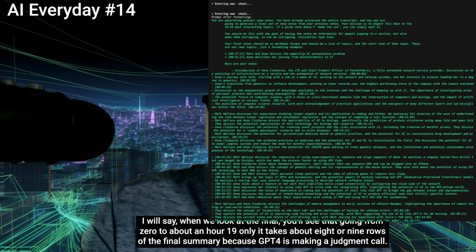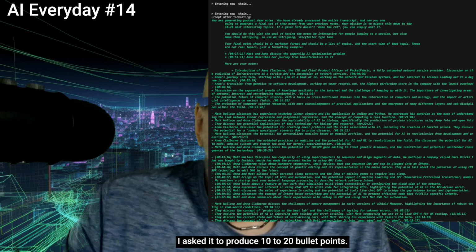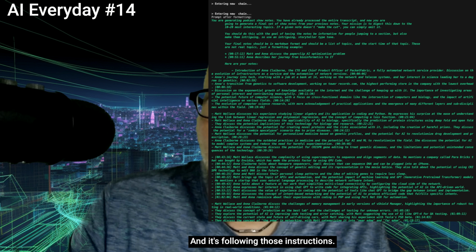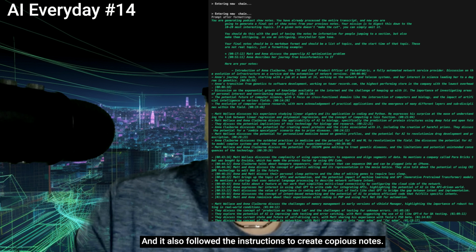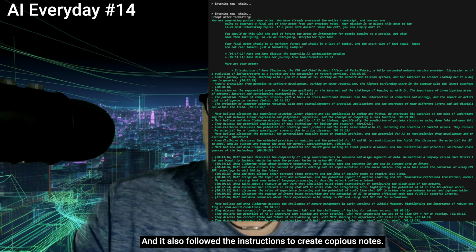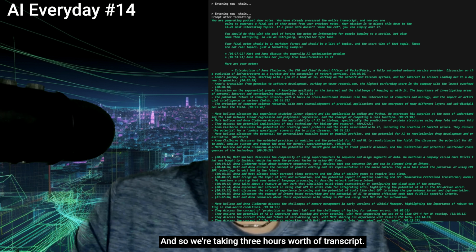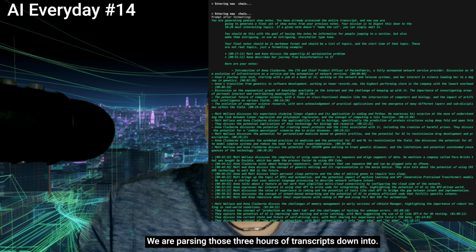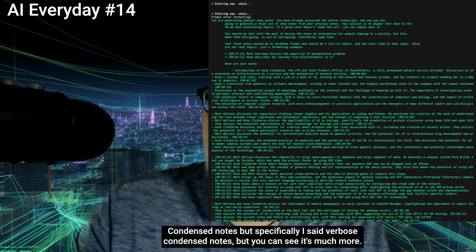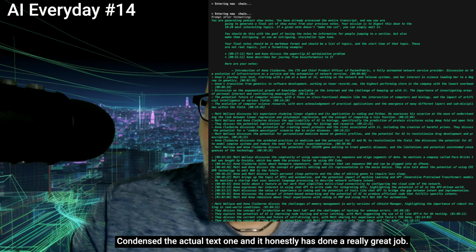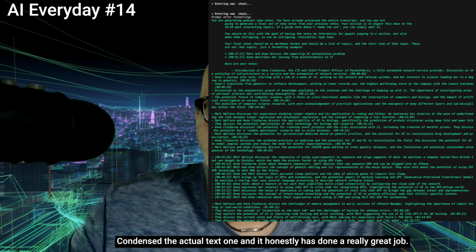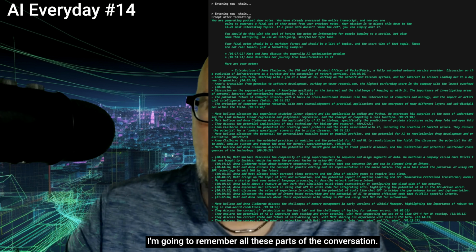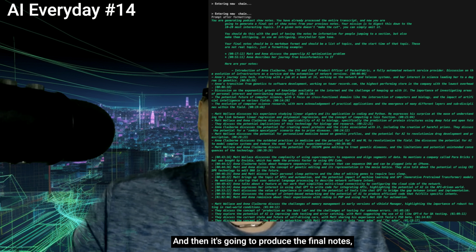only takes about 8 or 9 rows of the final summary because GPT-4 is making a judgment call. I asked it to produce 10 to 20 bullet points, and it's following those instructions. And it also followed the instructions to create copious notes. And so we're taking 3 hours worth of transcript. We are parsing those 3 hours of transcripts down into condensed notes, but specifically I said verbose condensed notes, but you can see it's much more condensed than the actual text would be. And it honestly has done a really great job. I remember all these parts of the conversation, super exciting how it did it. And then it's going to produce the final notes.